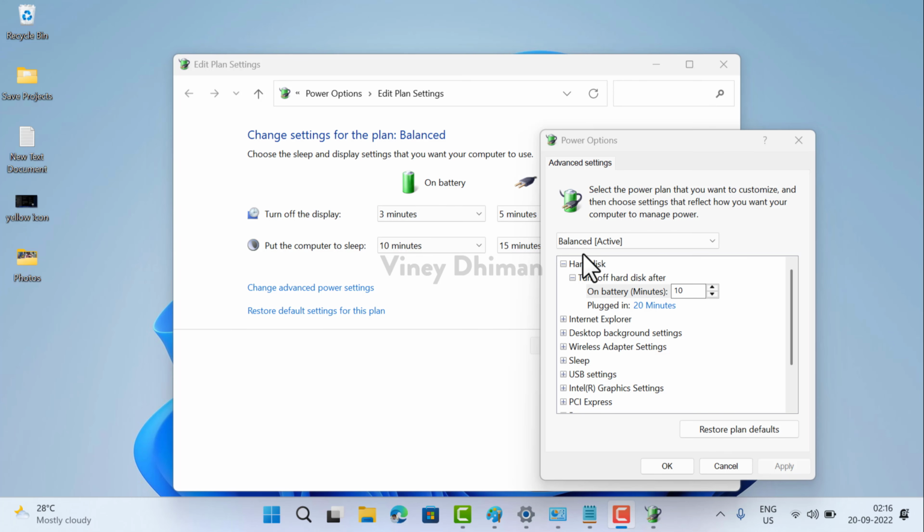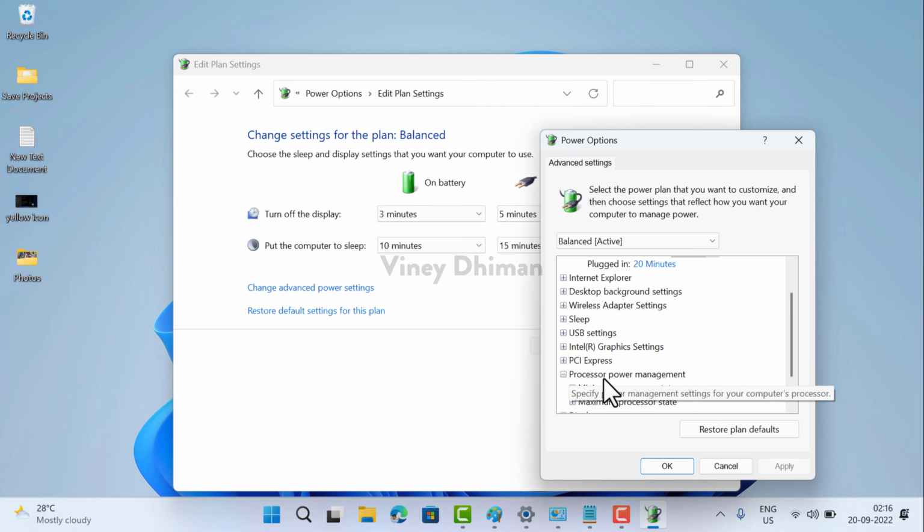In today's video I'm going to show you how to fix system cooling policy option is missing under power option window in Windows 11 or Windows 10. Usually system cooling policy option is available under processor power management. In case it's not there or unavailable, then here is how you can add.